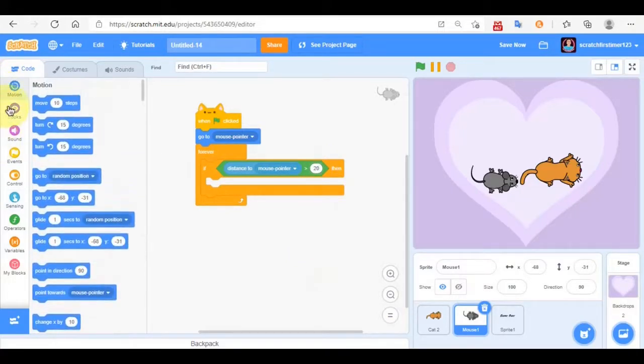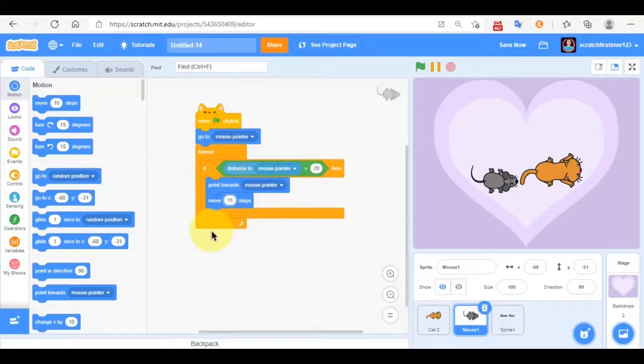Next, go to motion and drag in point towards mouse pointer and drag in move 10 steps. Change it to 11 steps. Now let's test it out. It's perfectly working.